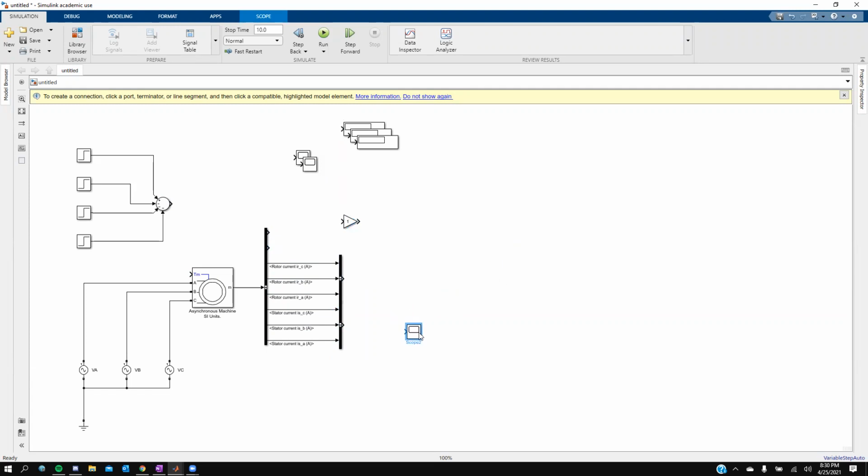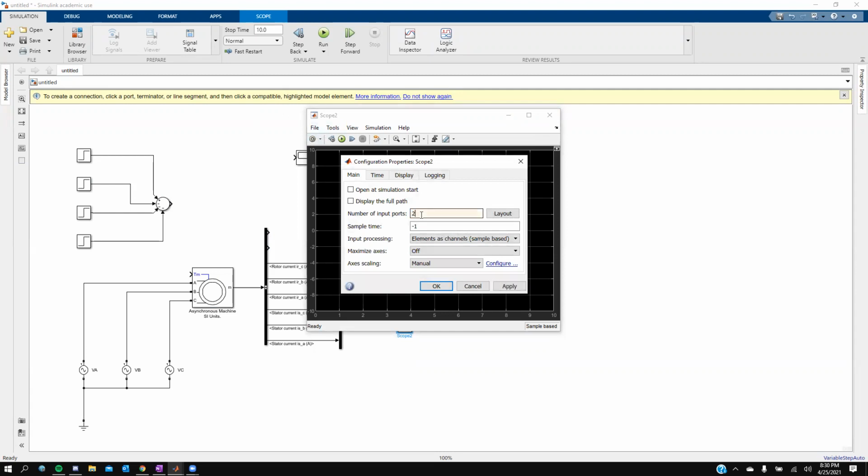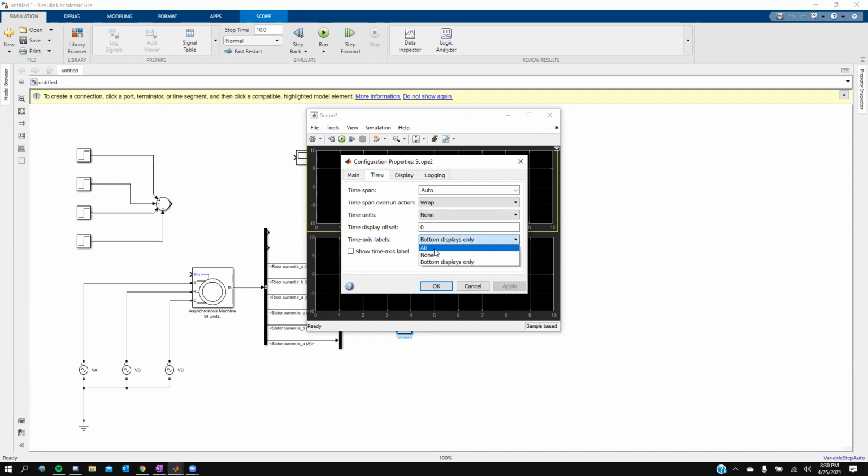Now we're gonna go with the scope right here. And this scope, we're gonna need 2 inputs. As we can see the scope right here, we're gonna go to settings, select 2 inputs, and the layout, we're gonna need a layout of 1 column, 2 rows. Apply, and then the time, we're gonna display show axis on all of them. Show legends.